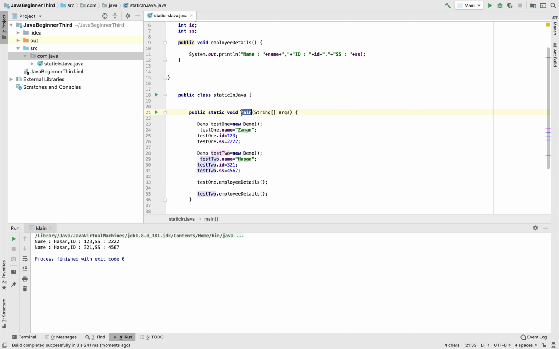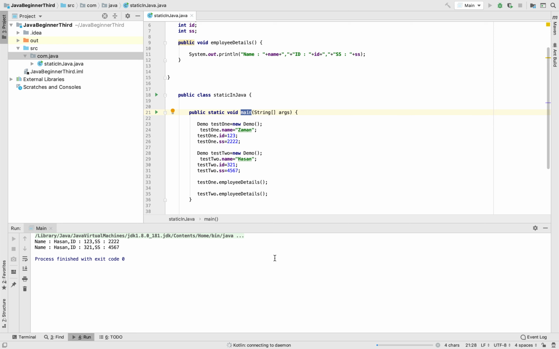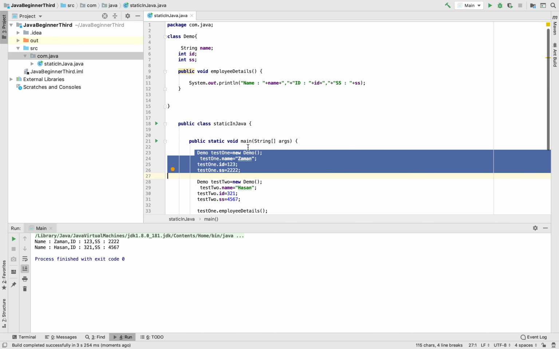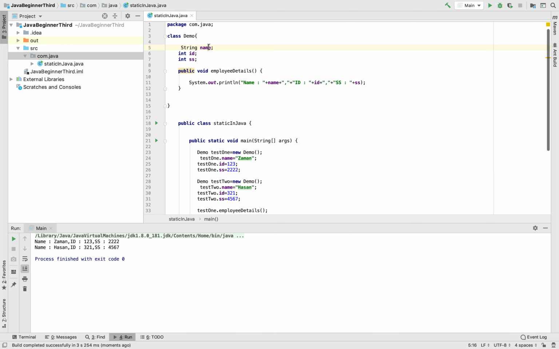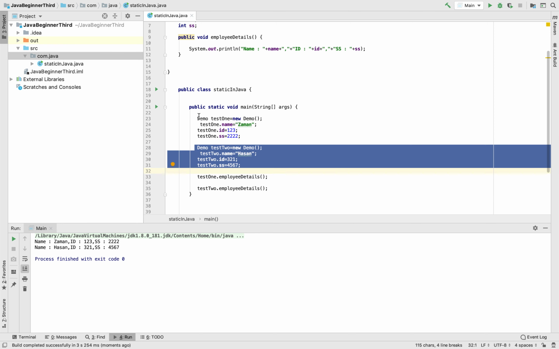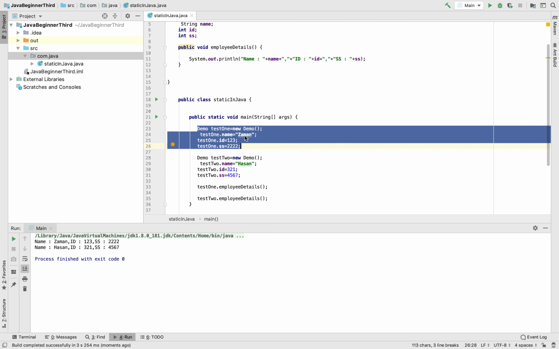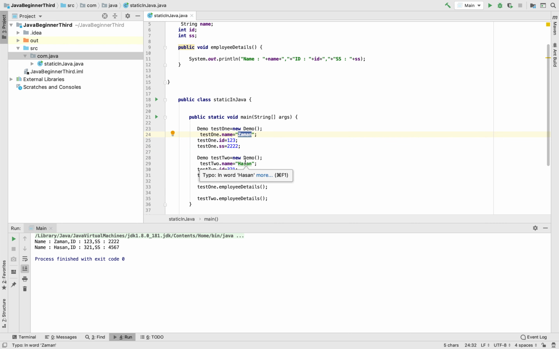So now if I run by object, not a static variable, it will be differentiated by two names, Jaman and Hassan. What happened? This variable runs every time you call it, first this one, then this one, so both run two times. But when it is static, this variable runs only one time, loading the last one and saving that value. So this is called static.